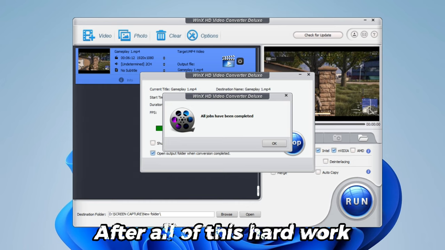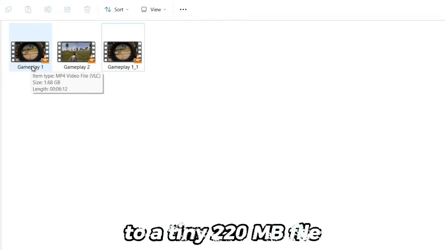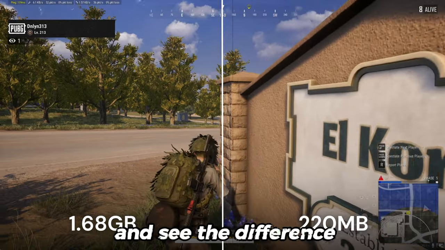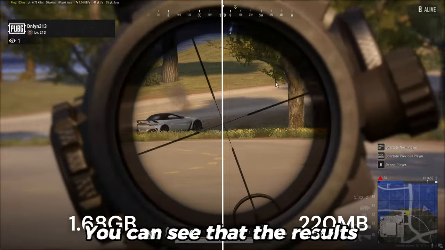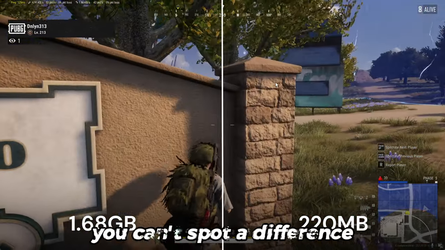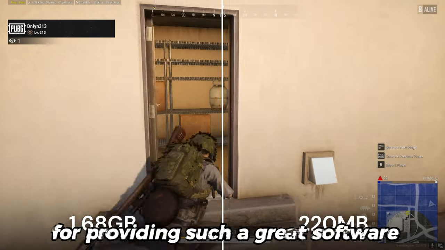After all of this hard work, my 1.6 gigabyte file is compressed to a tiny 220 megabyte file. Now, let's play them side by side and see the difference. You can see that the results are a bit astonishing. Even watching with the naked eye, you can't spot a difference. All thanks to WinX for providing such a great software.